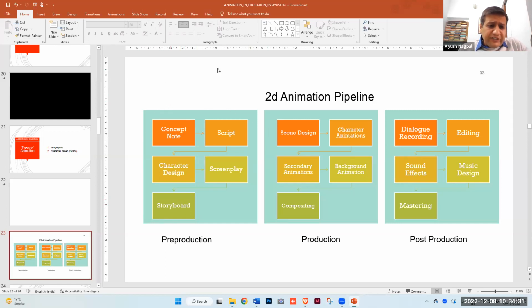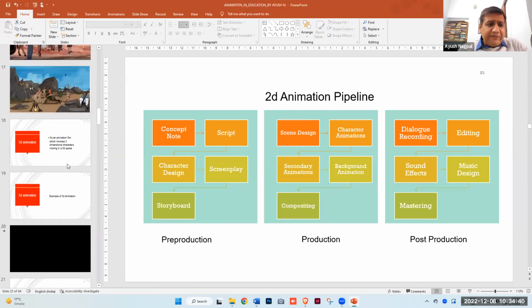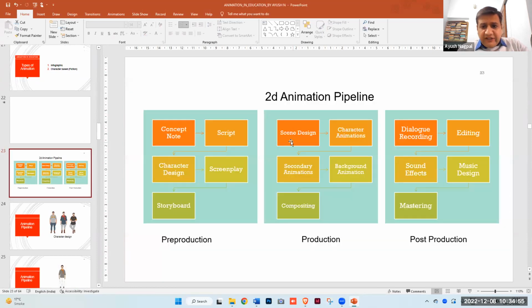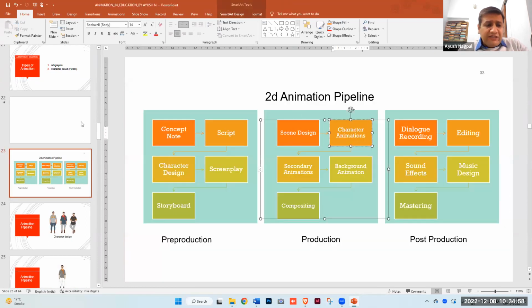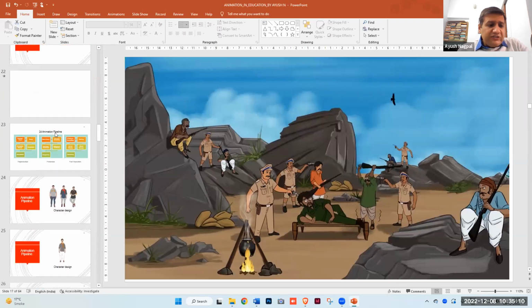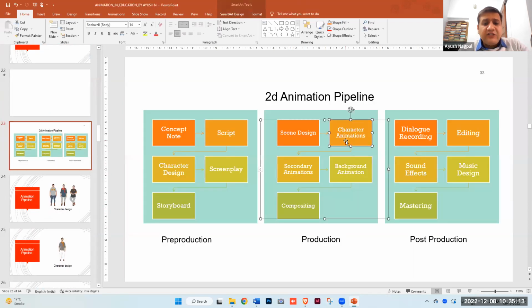Once your pre-production is completed, we come to the production stage. In the production stage, you have to design the scene first. Scene is the background. If you were to look at this scene, it would consist of these mountains, this cliff in the front, the sky. All of these are scene design. Then from the scene design, we come to characters and we animate them. We would make the characters, place the characters, and animate each of them. For example, somebody's hand would be moving, somebody's neck would be moving, somebody would be getting up. All of those are character animations. Each of them will have to be done separately.